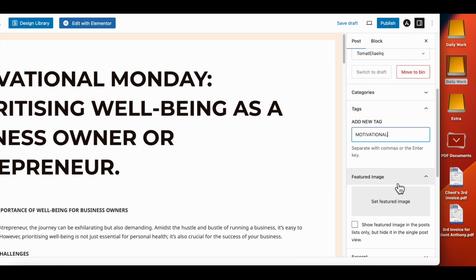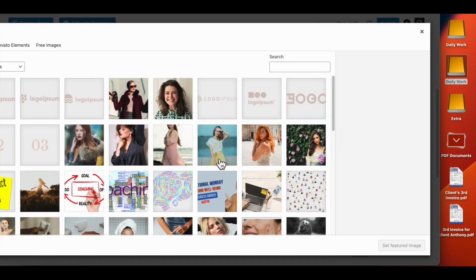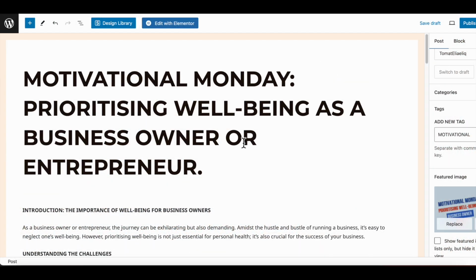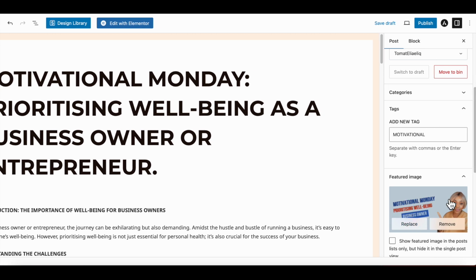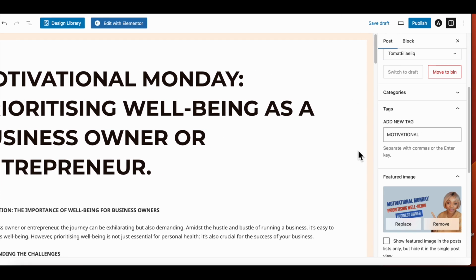Okay, cool. So featured image, for me, I always say you must have a featured image. Oh yeah, that's what I'm looking for. So I have chosen this image for the post. Yeah, I've chosen that one. And if you don't like it, you could always replace it quickly.